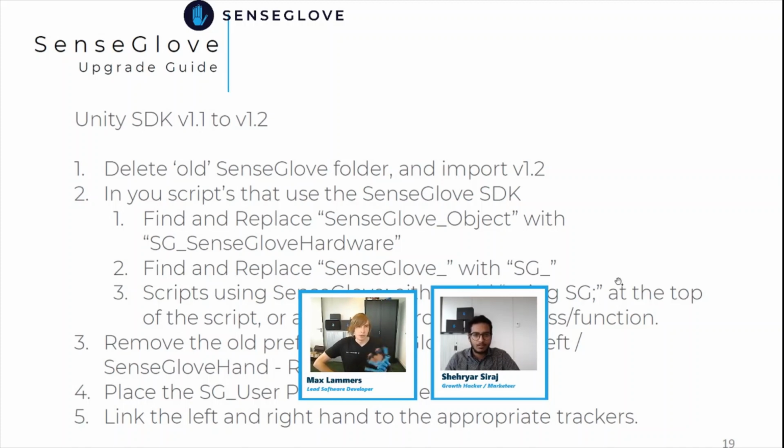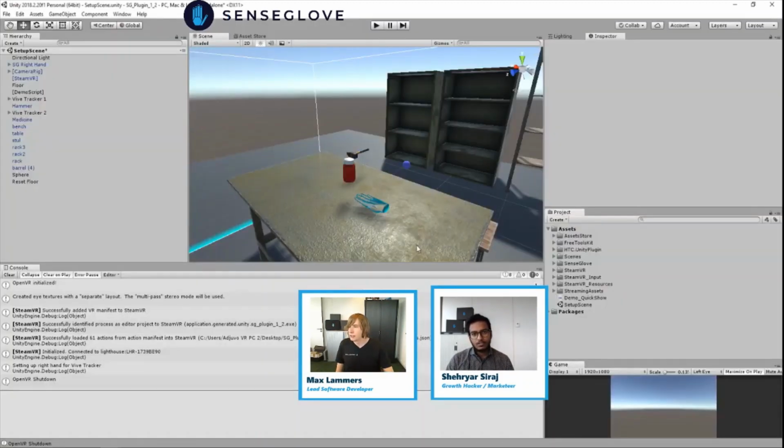Okay. So in any script that uses our SDK, you simply find and replace anything SenseGlove underscore related, and replace that with SG underscore. That will solve all your code conflicts. And again, to get the hands back in, you simply delete your old prefabs, drag in the new ones, and assign the right offsets or the right tracked objects.